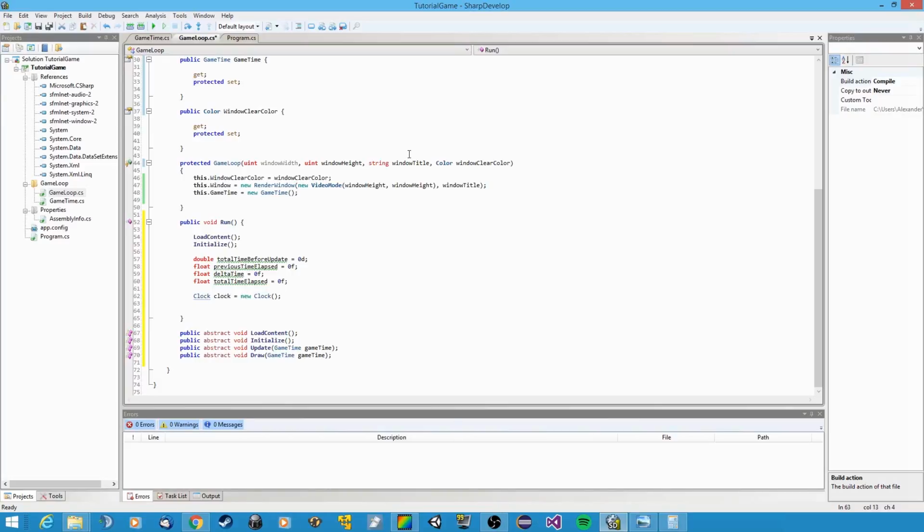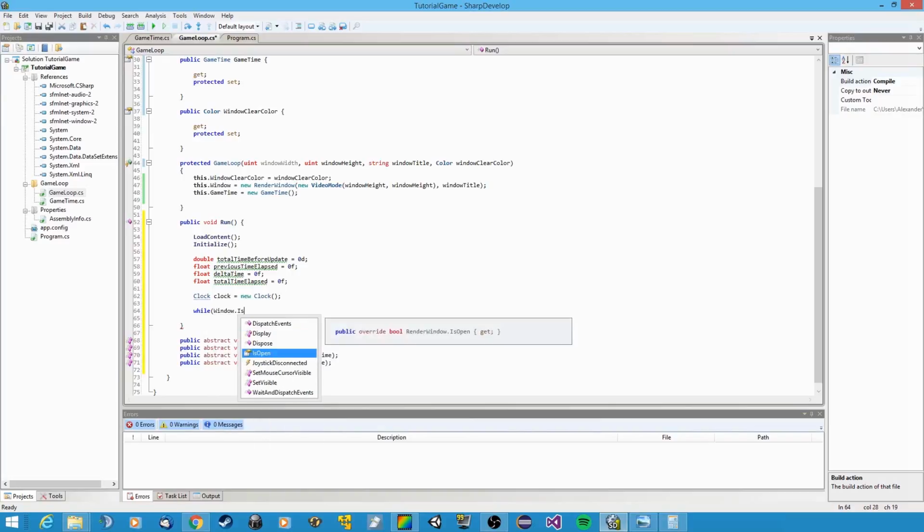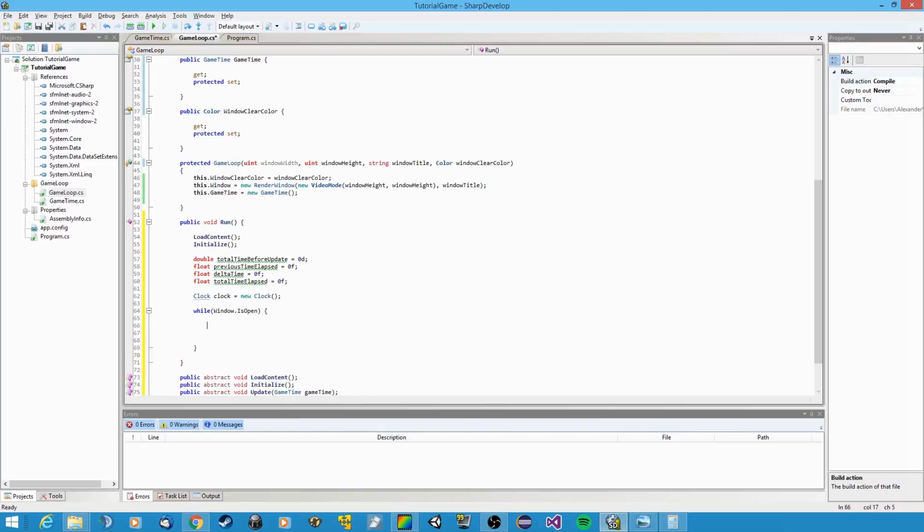All right, so what our game loop lacks so far is an actual loop. So let's do this next. Let's create a while loop, and our game window has a property called isOpen, which returns true, obviously, if the window is open. And this will be our condition for this while loop to be executed. So as long as the window is open, keep doing whatever is in here.